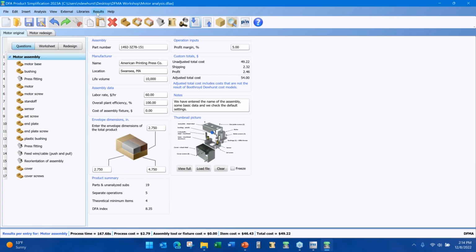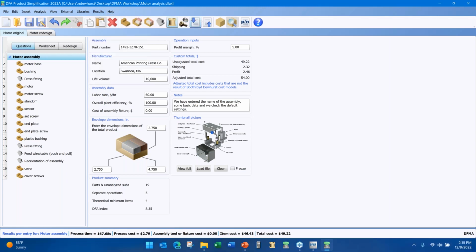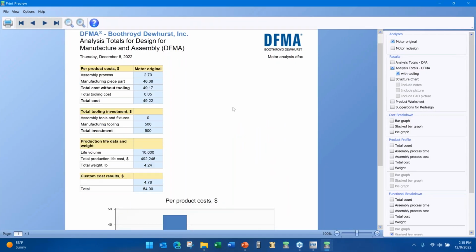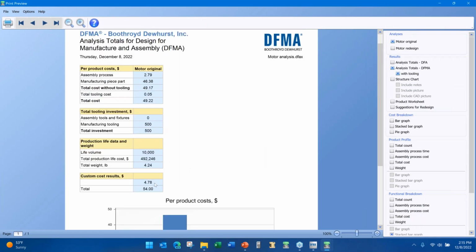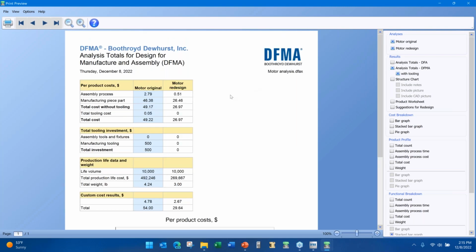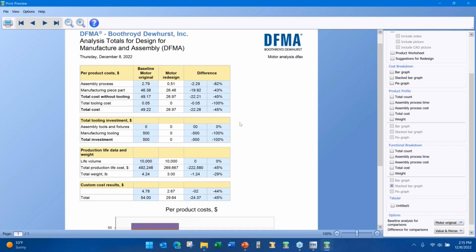And so if I go to my results menu and I choose, let's just say this DFMA totals, and I'll include the tooling cost, what I'll see is a print preview of the DFA totals report that looks very similar to ones that you're seeing currently, except down here we have the addition of the custom cost totals. Now this is a totals report, so it's showing the total cost inclusion. And I can, again, like I have in the past, add additional columns here, and it'll show me the before and afters, and then I could get it to compare them and show me the cost differences. So my redesign is a 45% cost savings, and I can see the reductions in total costs that are being achieved as a result of those changes.